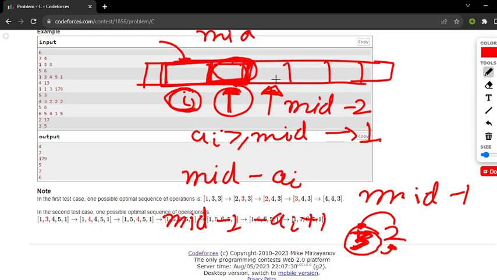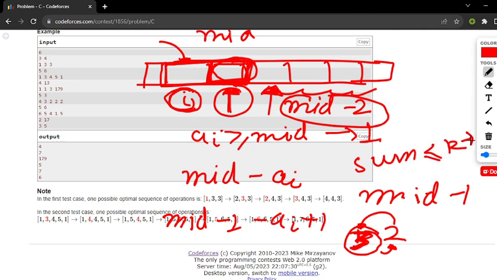But if it is also not greater than or equal to mid minus 2, I will again continue like this. So I will count the total number of operations in sum, and if sum is less than or equal to k, then I will simply return true. I hope you see how this works.